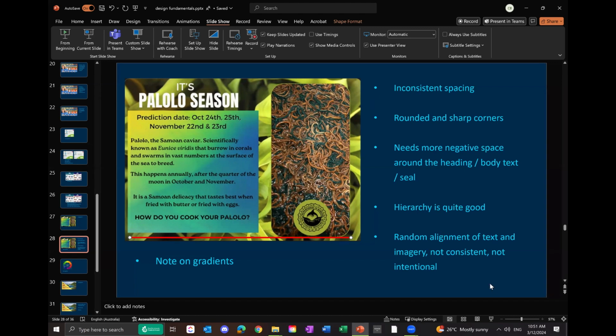And yeah, the random alignment of text and imagery, it's just not consistent. It's not intentional. So I think I found a good example of something that could be fixed really easily by thinking about those various things. Just implement them. It'll look a lot better.